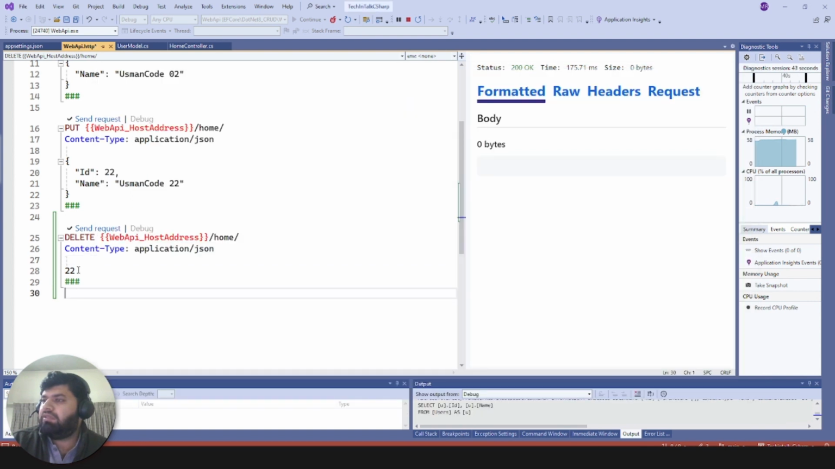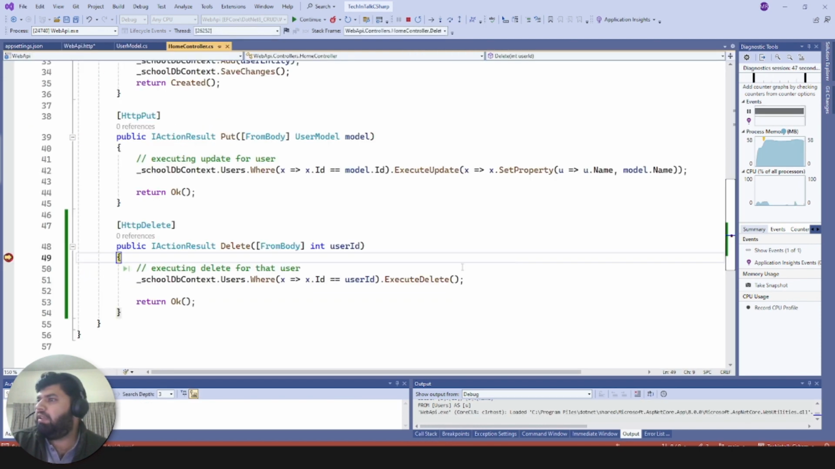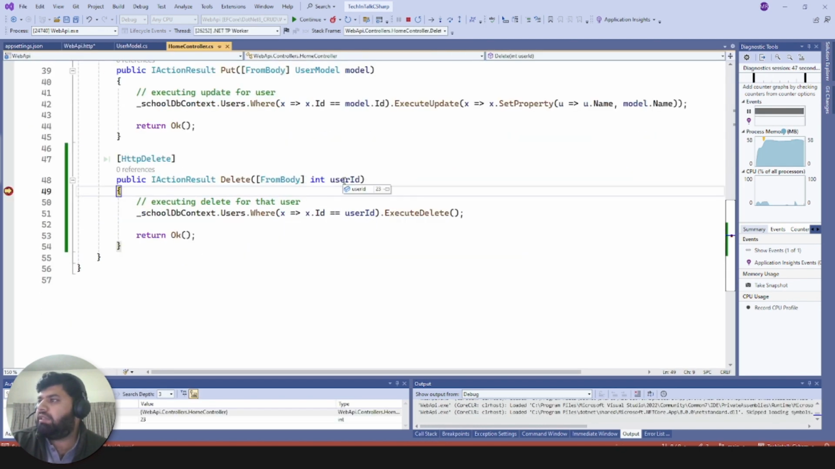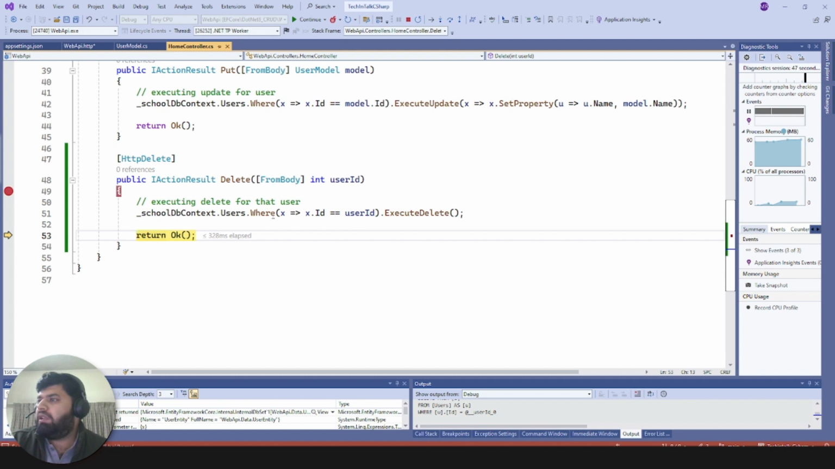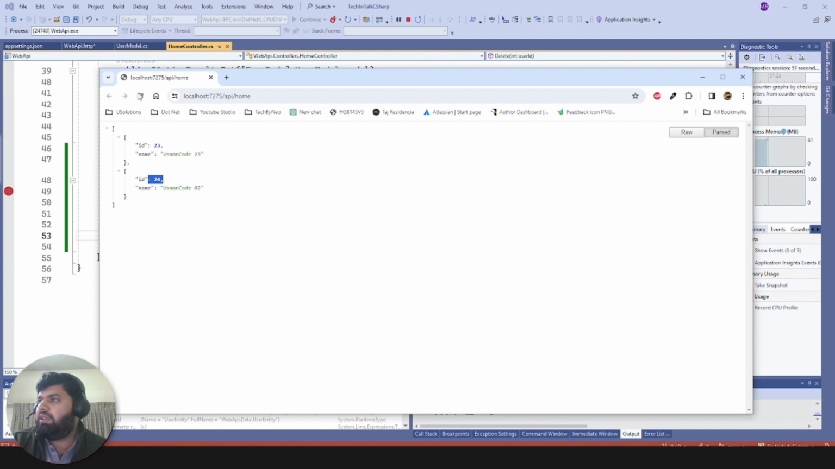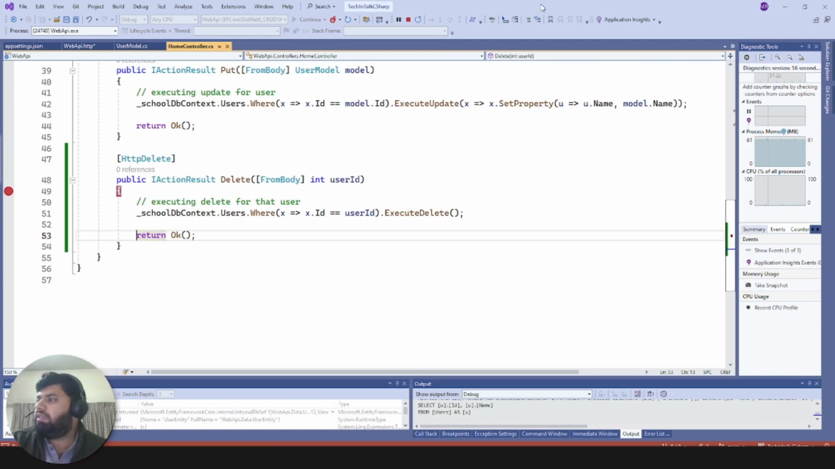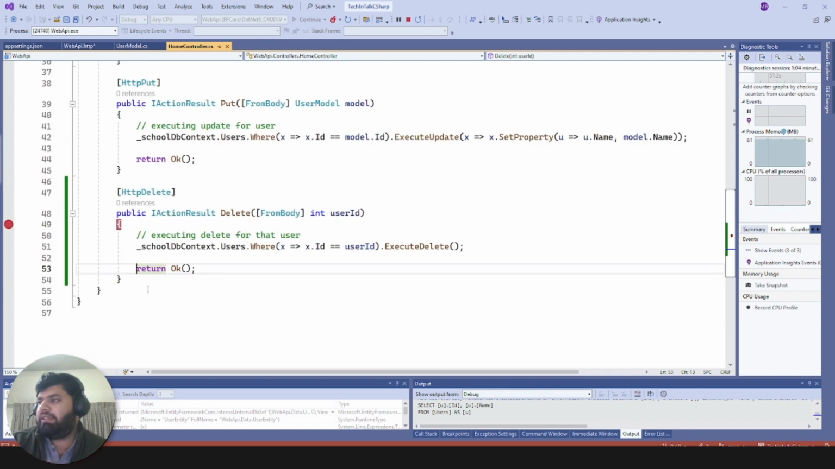Okay, so let's say we want to delete 23, and let me send the request. Here we can see that we have received the user ID 23, which is fine. And if we go through that code and it is executed, as a result we now will have only the 24 ID remaining. So that is one way to implement that delete operation, and the simplest way to delete a record from the database.